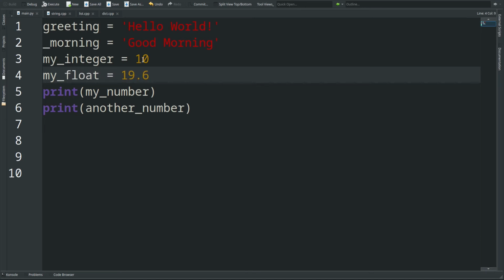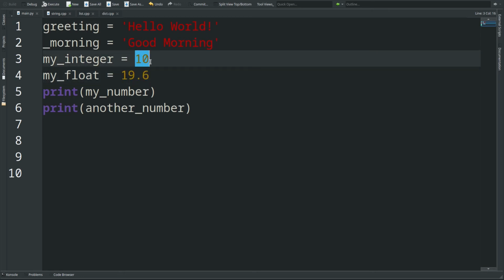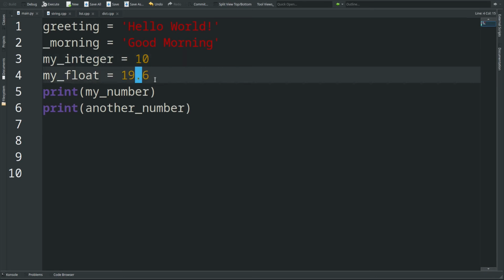Integers are whole numbers. They don't have a decimal point. Floats have a decimal point. They are called floating point numbers. And Python knows how to deal with them. We will not talk about operators and how to use them now. We will talk about that in some other lesson. But for now, this is an integer. This is a floating point number. You will know the difference by having a decimal point in your number.